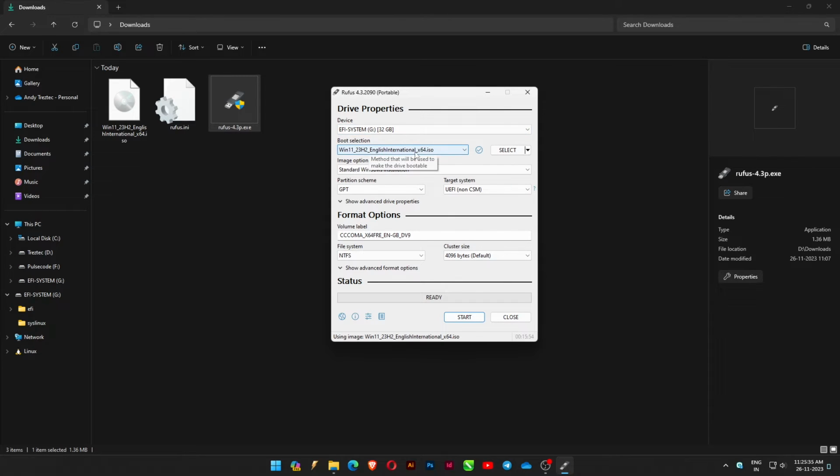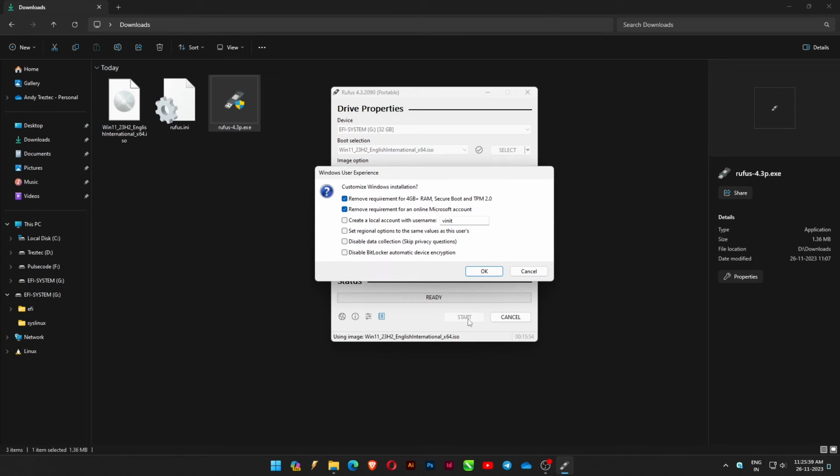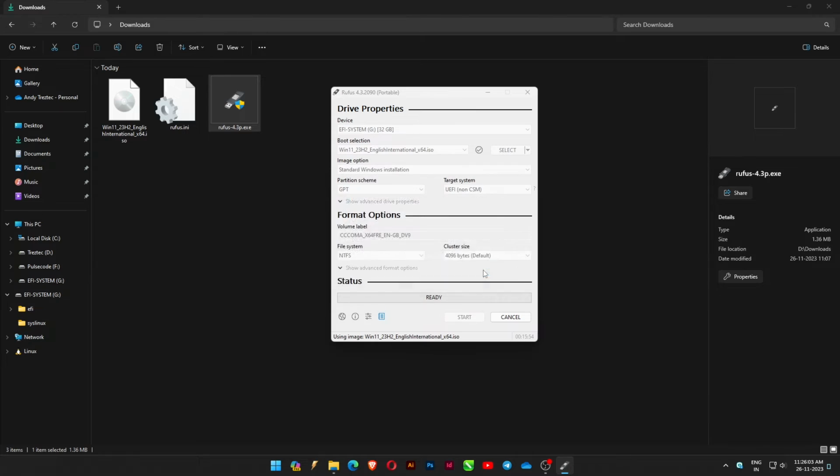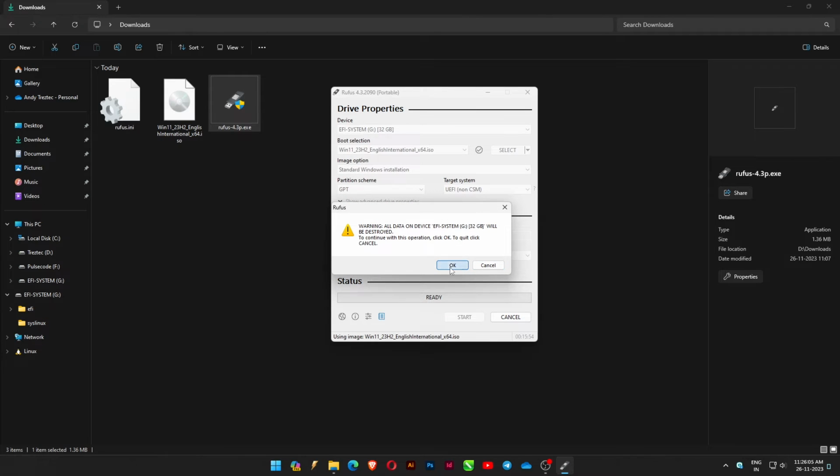Once the Rufus is ready, click on Start. From the User Experience prompt, we need to customize installation. Check mark the Secure Boot and TPM 2.0. Continue checking the online Microsoft account. Now select a local account with your username and click OK. From the warning, click OK. Click OK on the Multiple Partitions prompt. Now this will create file systems.